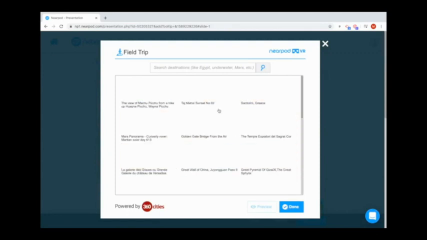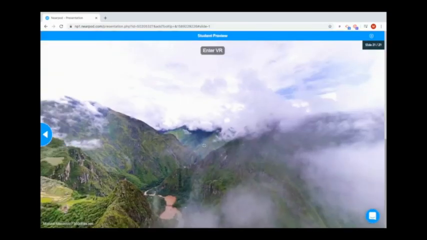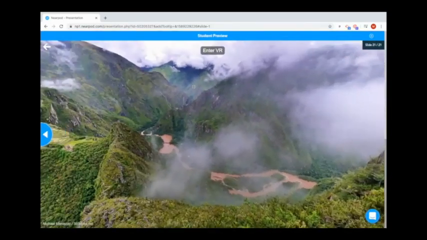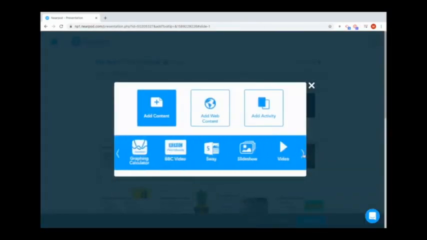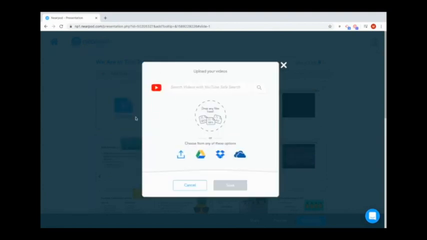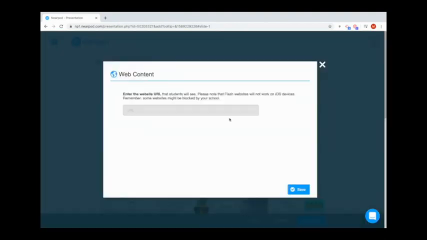Even the field trip, if you have Google Maps or Google Earth turned on, you can have a student go into a 360 camera and allow them to really take a field trip to anywhere. You can have videos, so you could even take your Loom video and add it directly to a Nearpod, or you can add that shared link like I said earlier.